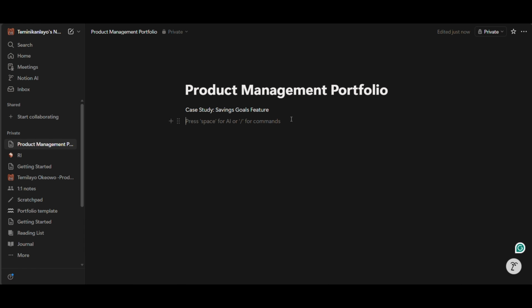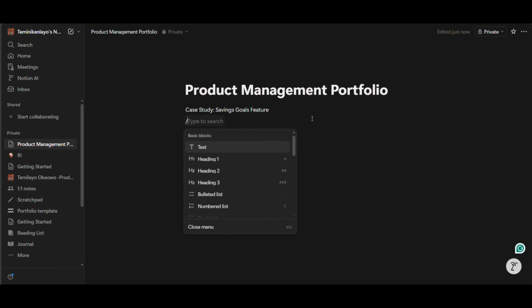So when you type this dash, can you see this dash? I think that's a dash. Can you just see it on my screen? That slant. It's going to bring up the formatting options.